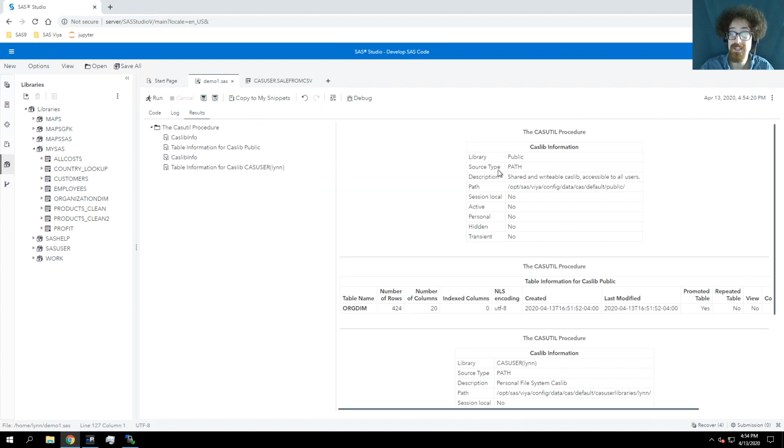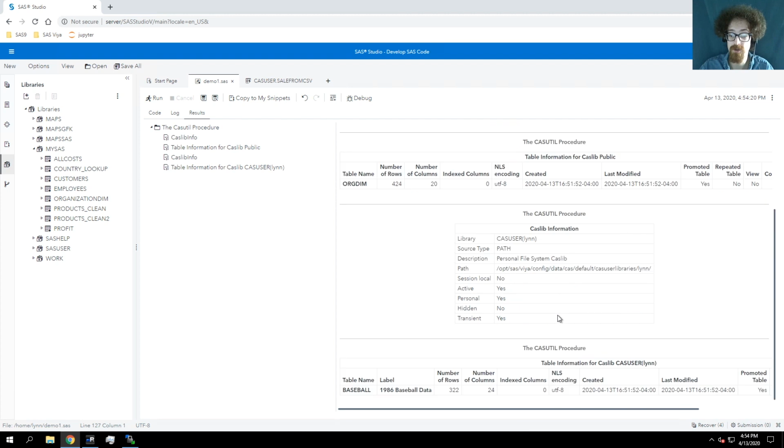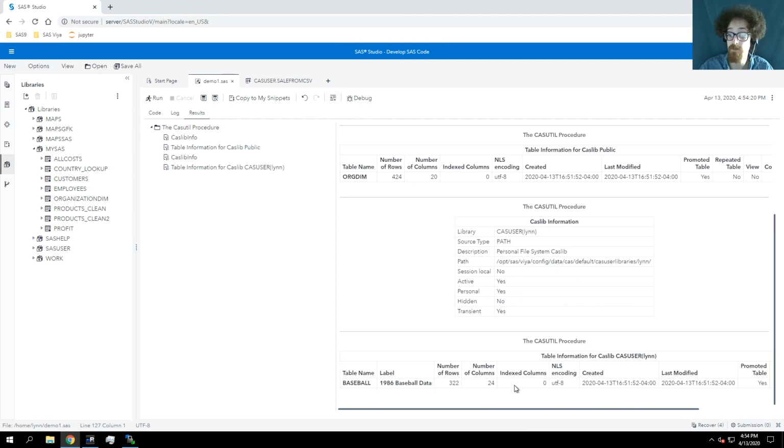If we look at the results in our public CAS library, the only table in memory is the orgdim table, the one that we promoted. If we scroll down to the CAS user CAS library, it's even more dramatic. All of our data tables except for the baseball table were removed from memory. Now, in theory, there could be a concern that these tables are deleted and lost, but of course, we loaded them from the hard drive anyways, so those tables are still present on the hard drive. They're just not available in memory for doing procedures and processing.